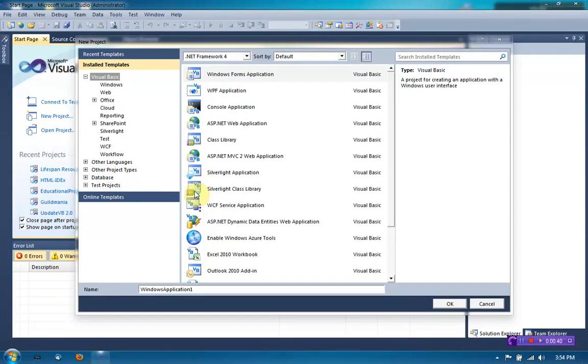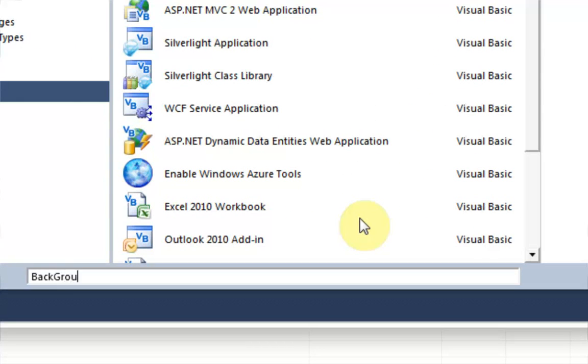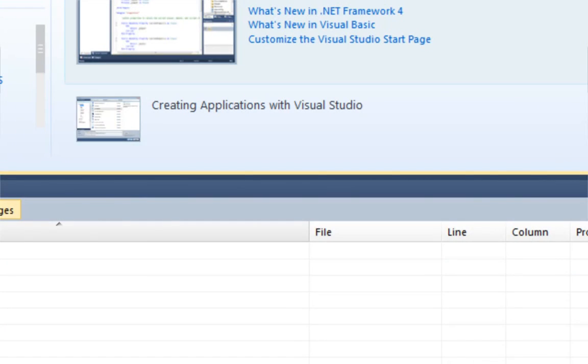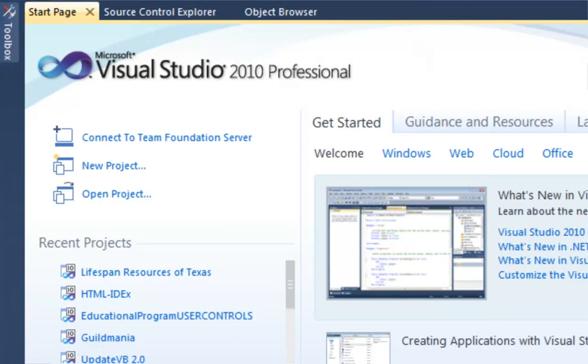And this tutorial is actually going to be on how to use a background worker. Now, a background worker is an object that allows you to do work in the background of your program without affecting anything else. I'll give you a quick example as soon as I start up this application. So I'm just going to name it background worker, and we'll go ahead and load it up.